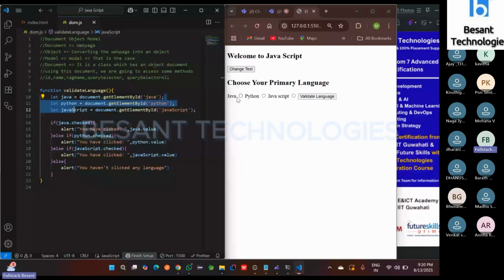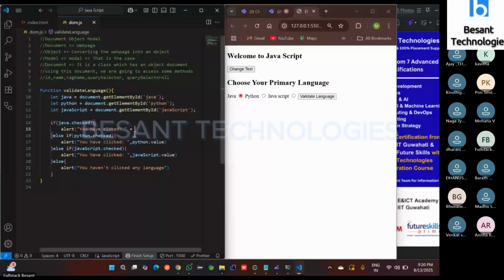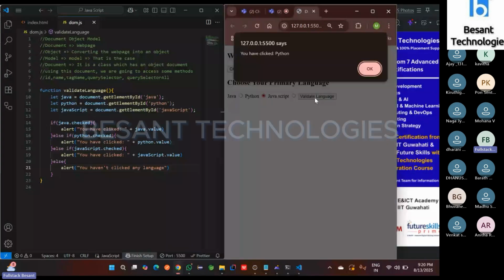Oh my God, what happened? You have clicked Java. One second. Let us first use the plus to get it concatenated properly. Kindly use the plus here. So it doesn't work. Clear? So now it has been working perfectly. So do you have any doubts?